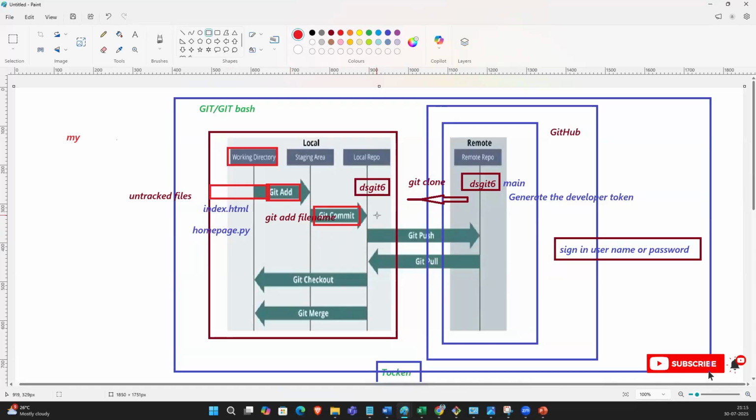So then from local to remote, we can push the code by using git push. From remote to local, we can use the git pull command. For downloading, we can use the git pull command. For uploading, we can use the git push command. For the first time, you need to use the git clone command. After that, you can use git pull to download the updated code.